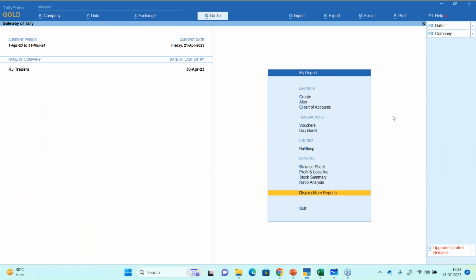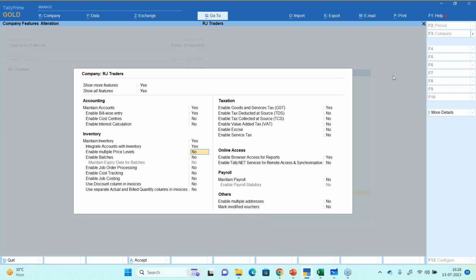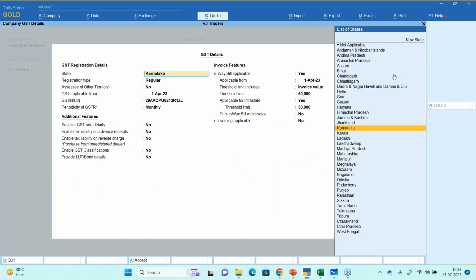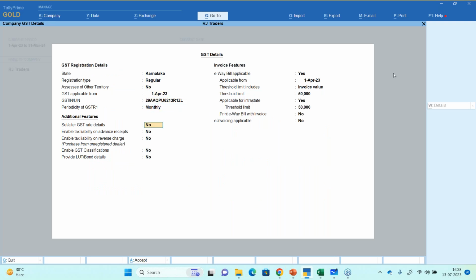Okay. Now the next question is under F11. Under F11, when we use enable tax liability on reverse charge purchase from unregistered dealer.